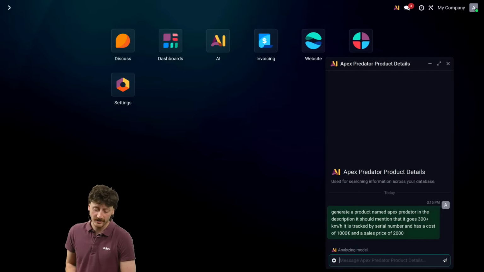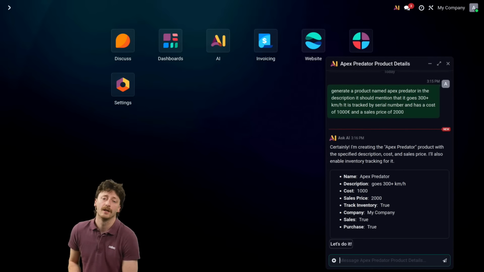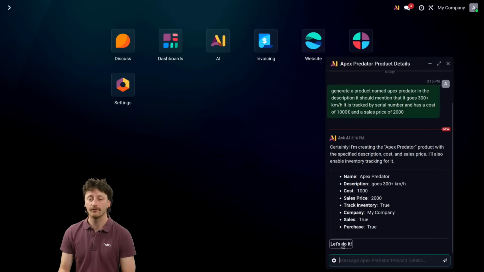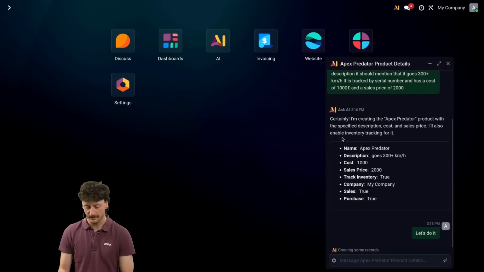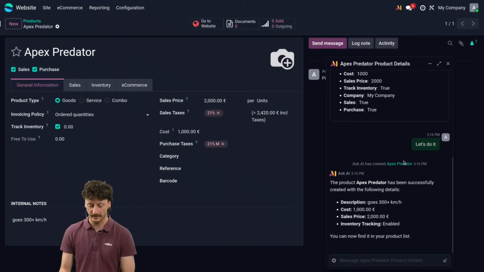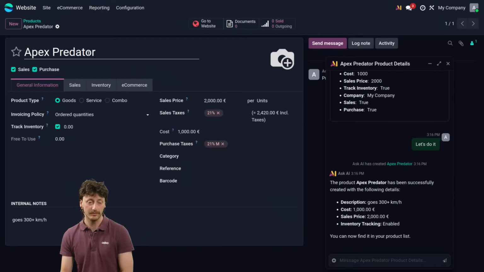So, of course, in this case, for the product, it doesn't make a lot of sense to create them with AI, but it can be way more interesting whenever you are doing support, or whenever you are doing a quotation and you are on the phone and you don't want to take your time to open the app and create your quotation by yourself, and you can just write everything here and then you can confirm by saying let's do it, and it will generate everything and you can click on it right here. You will see that we have our Apex Predator.